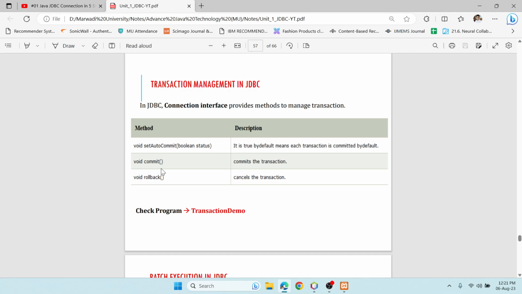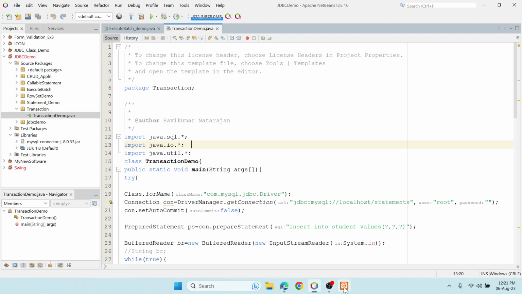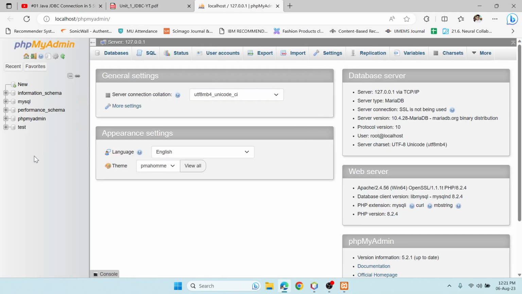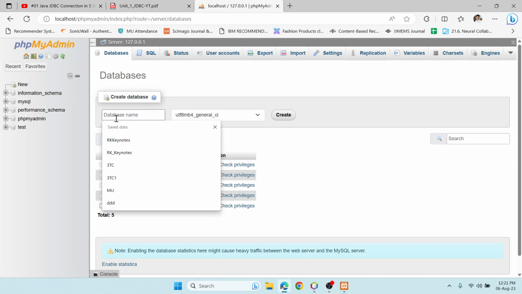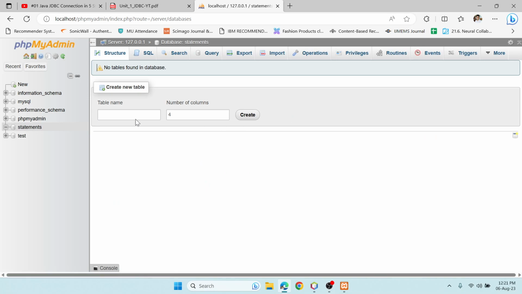So now let's dive into the demo. Before that, we need to create the database and table first of all. So let me start both the services, the Apache server and MySQL database. I don't have changes in my port number, so I'm just clicking on the admin button of MySQL, and I got this. So now let's create a new database. I'm clicking here, new, and then the database name is, let me say, statements. All right, and then I'm saying create. The database is created. You can see that here.